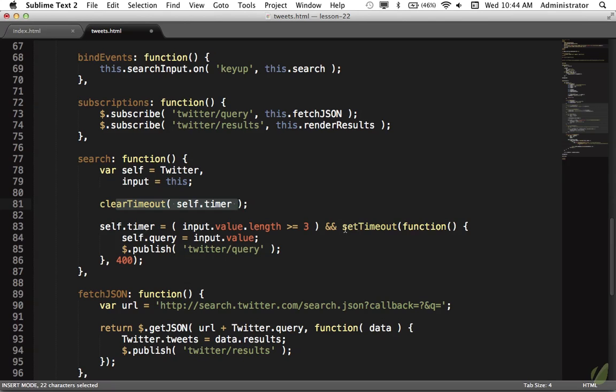Then we set a timeout. And what we're saying here is, if the user has typed in at least 3 characters, on that condition, we are going to update the query. So this.query would be equal to whatever the user has typed in. And then we're making an announcement. We're publishing, hey, I got the query. Anyone that wants it, here it is.